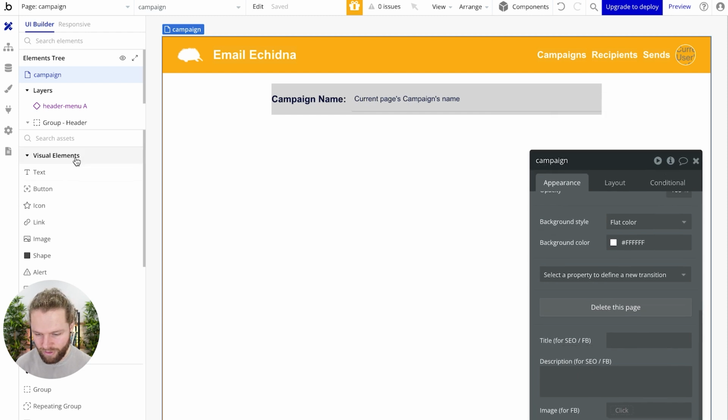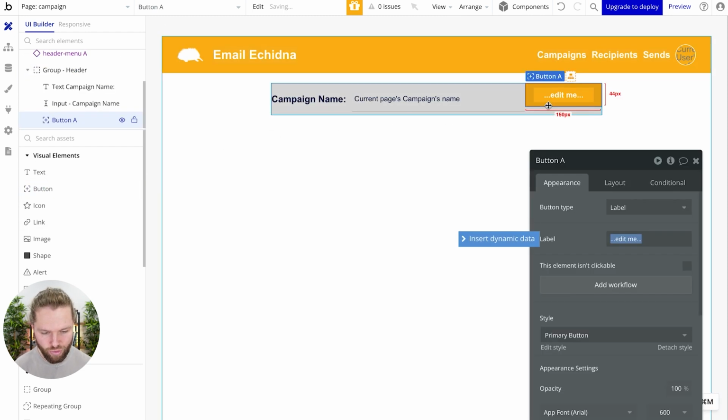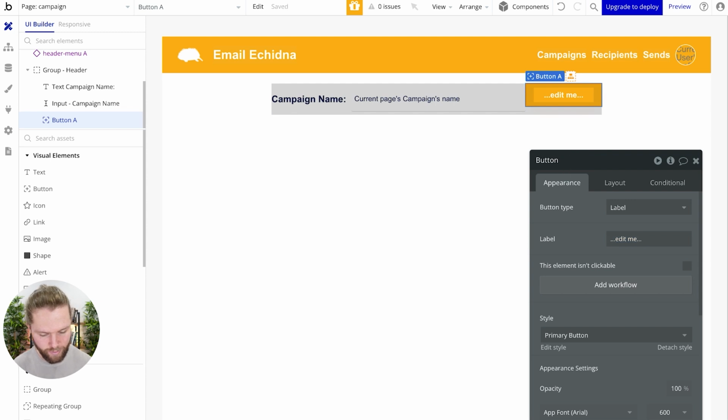So let me head to my visual elements on the left here. I'm going to choose to add a button to my group, and this button is going to be for my save. Let's edit the label. I'm going to instruct the users that they can save their changes by clicking this button.